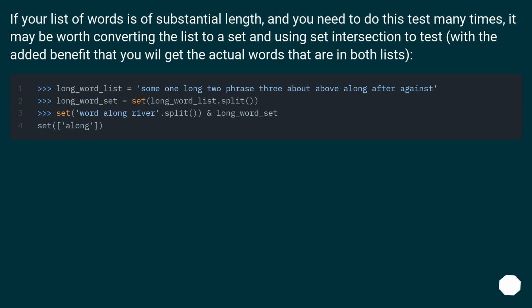If your list of words is of substantial length, and you need to do this test many times, it may be worth converting the list to a set and using set intersection to test, with the added benefit that you will get the actual words that are in both lists.